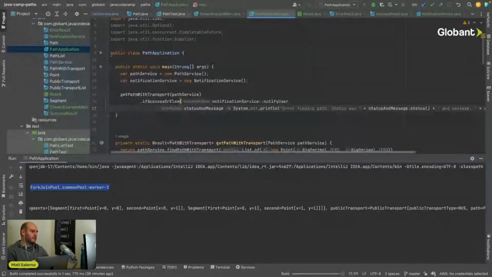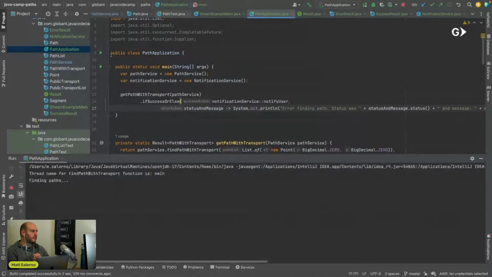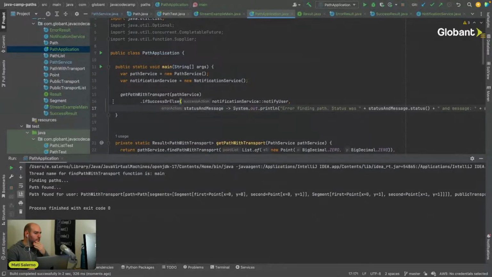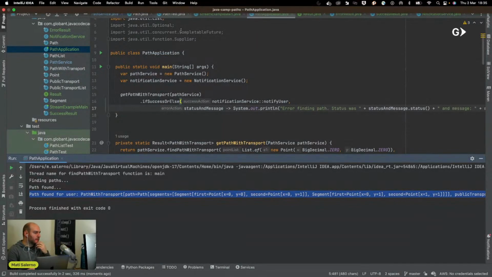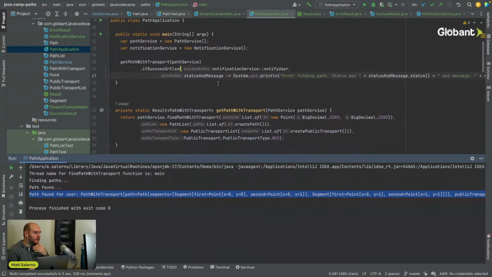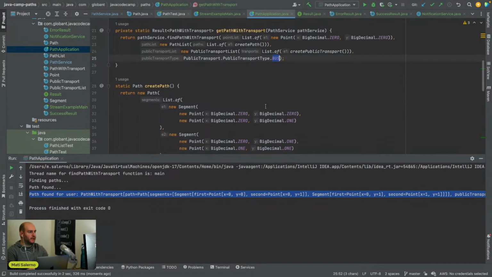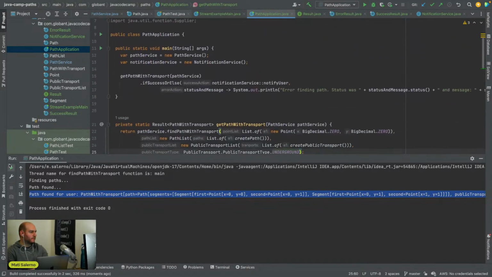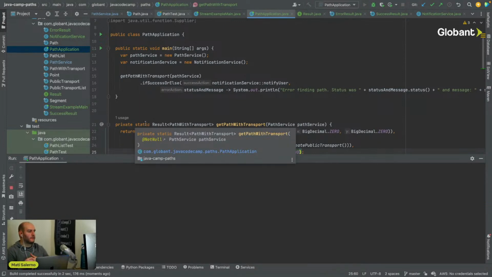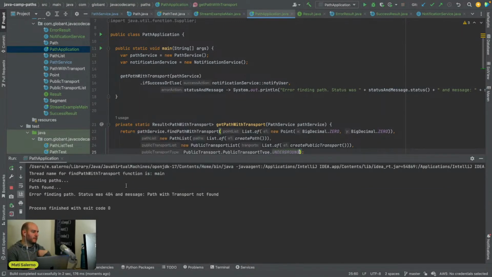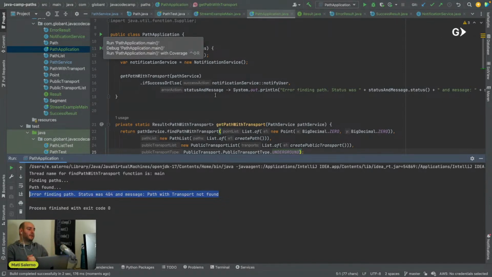So I'll run this. Let's see what happens. So I was able to find a path, but now if I change the parameters here, and I'll change the type so that I don't find one. Now you see we have executed the not successful, the error branch. And yeah, that is pretty awesome.